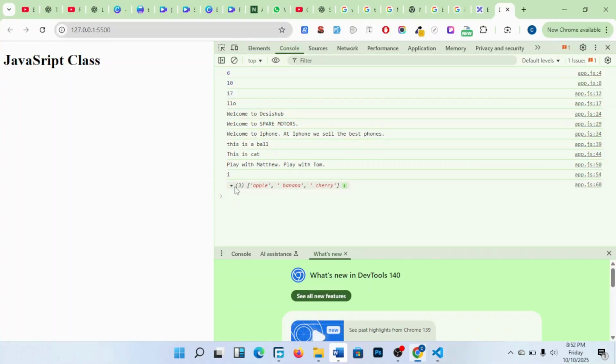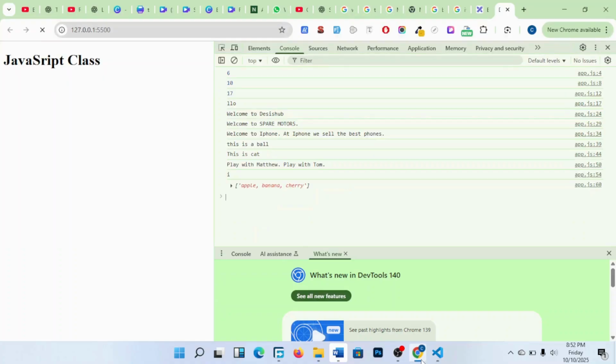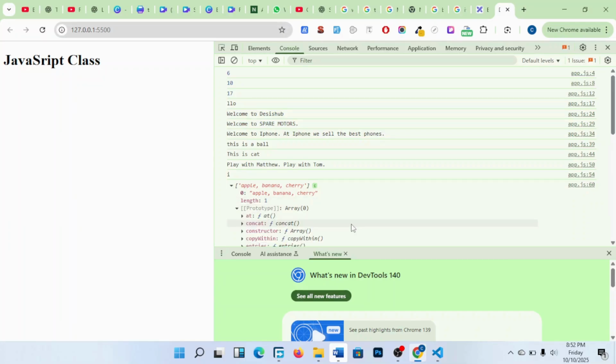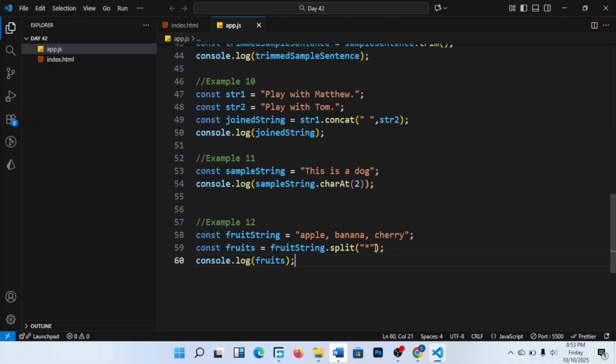Even if you want to split with not a comma but maybe a star, the star can also work. If I put a star here, it can also work. There's no problem with that. So let us just understand that when you do it like this, you split.